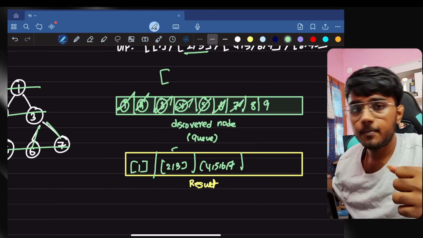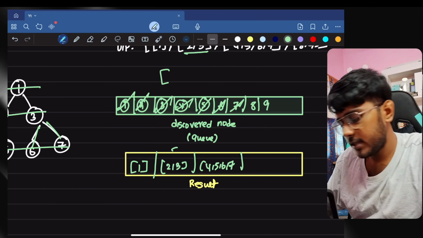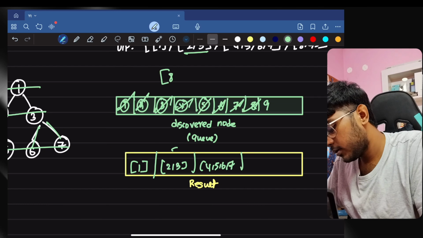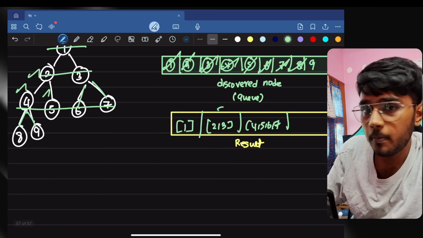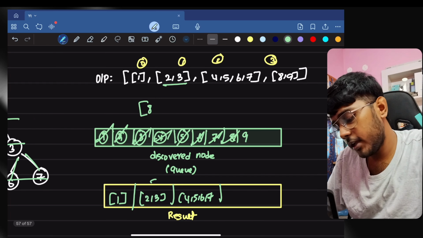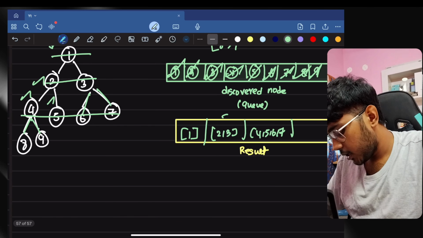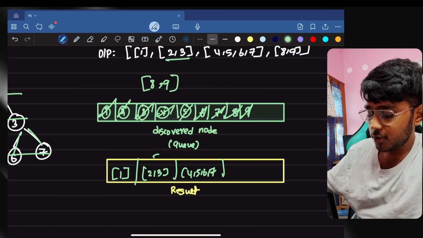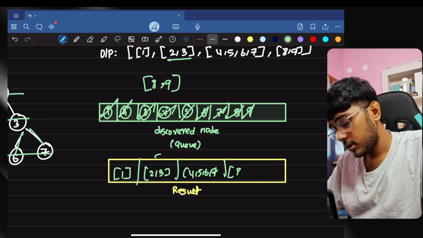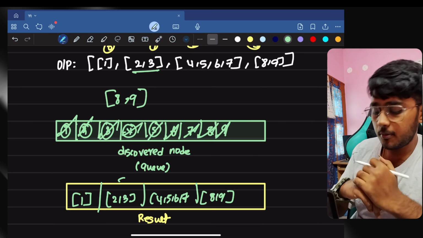The next step, what is the next step? It's going to be visiting the last level. Let's take node 8. I'm going to check whether 8 has any children or not. Nope, 8 doesn't have any children. That's it, finish. And then I'm going to take 9. So does 9 have any kind of children? No, it doesn't. So that's it. We are going to push this array also to the list: 8, 9.